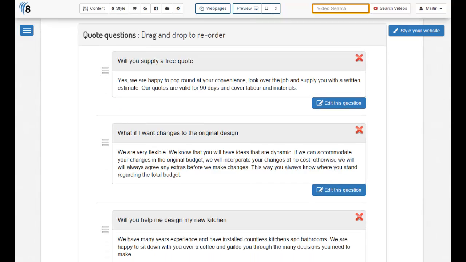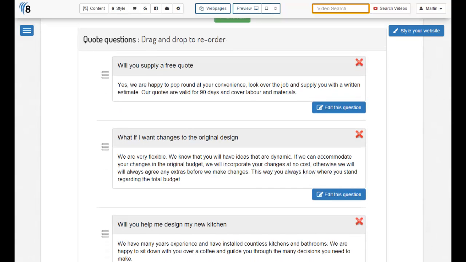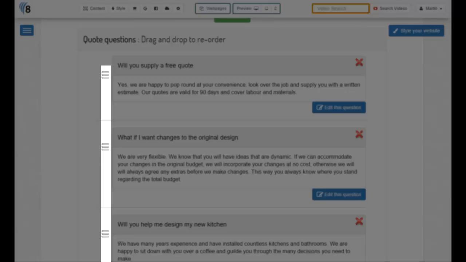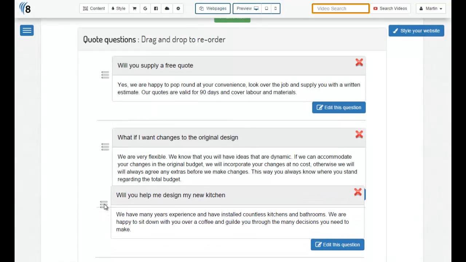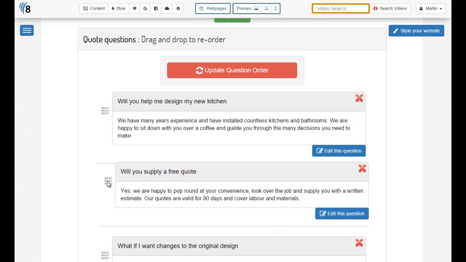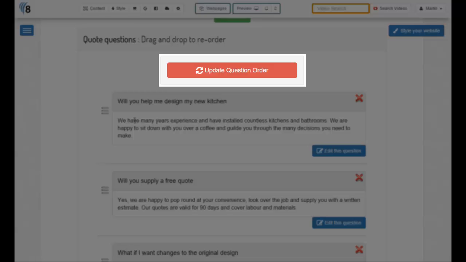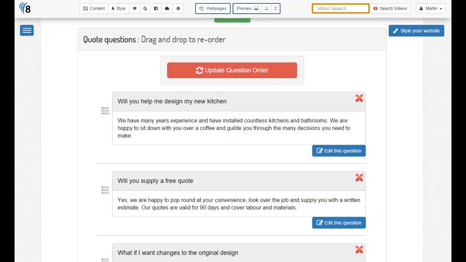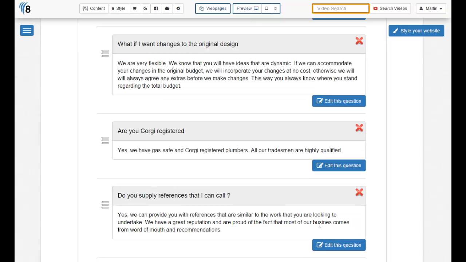Now in this case, for whatever reason, we want to change the order of these questions, and that's fairly straightforward. All you have to do is grab the hamburger icon here and move it up, with your mouse clicked, and just reposition it. And you can do this as many times as you like. Now as soon as we reorder any of these questions, you'll see that a big red Update Question Order button appears. It's important that we click this if we want to save the new order. If you don't click the red Update Order button, then the new order won't be saved, and it will be a Blue Monday.